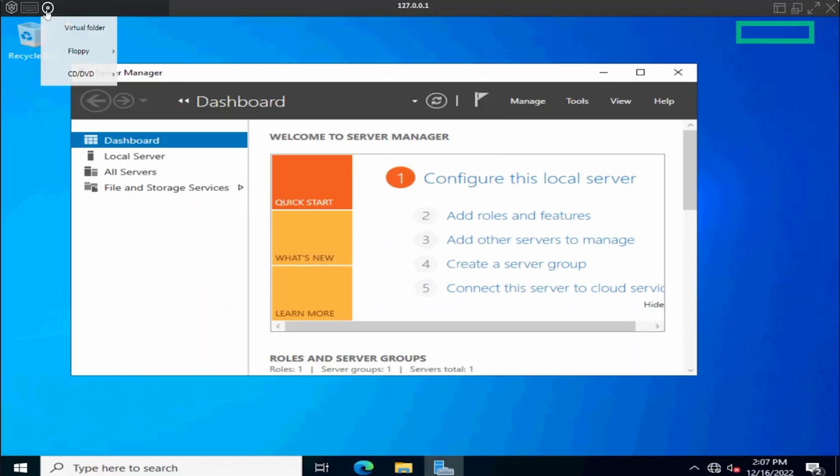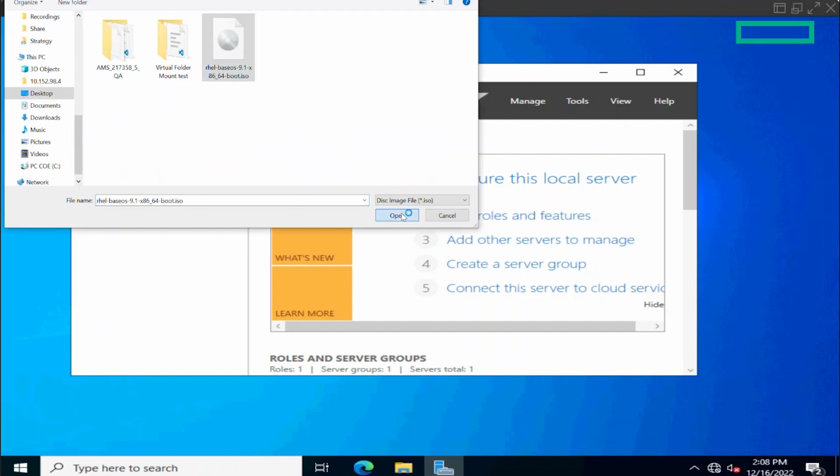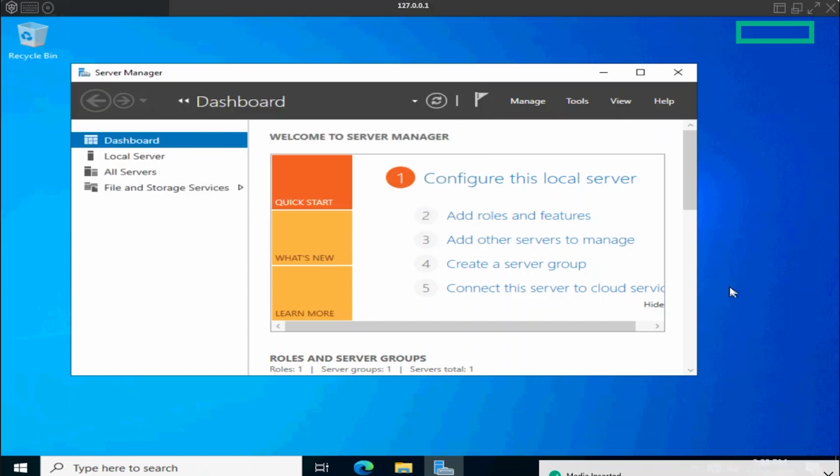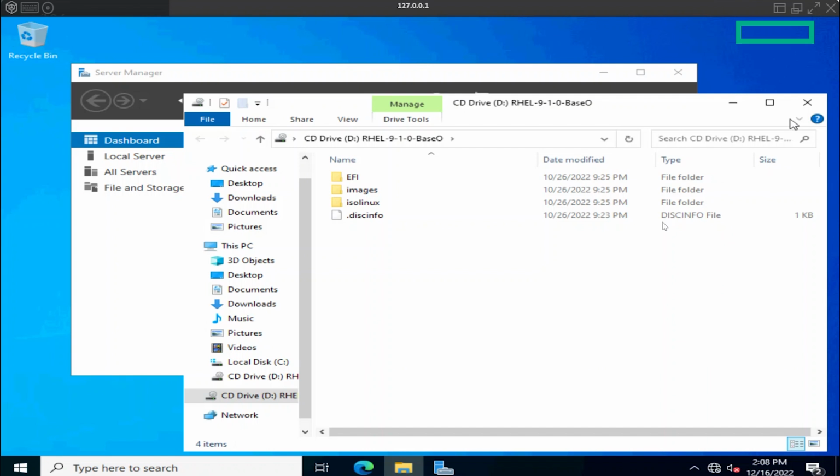You can mount virtual media, virtual folder, file, or a CD, DVD, ISO image from a remote file share or from your local PC. Mounting virtual media is extremely useful during your initial software deployment and installing the operating system to your server. As you can see, this is the contents of the ISO image we just mounted.